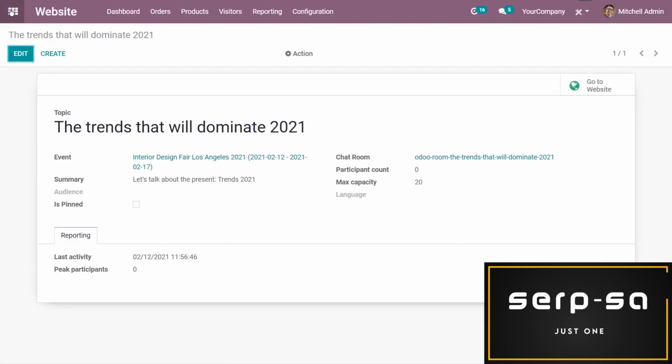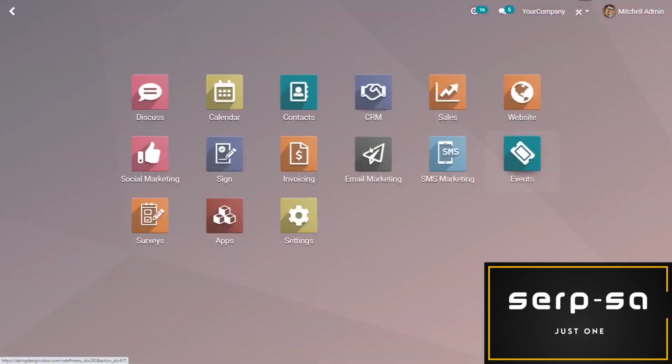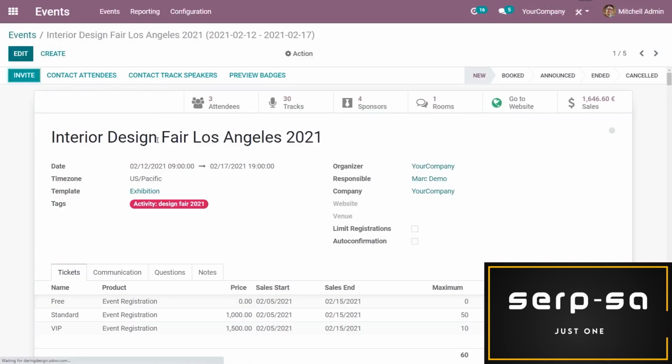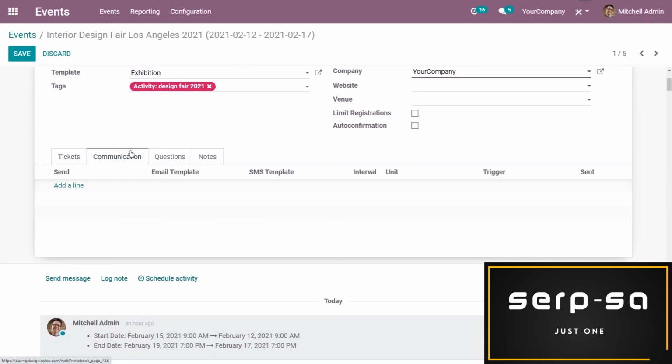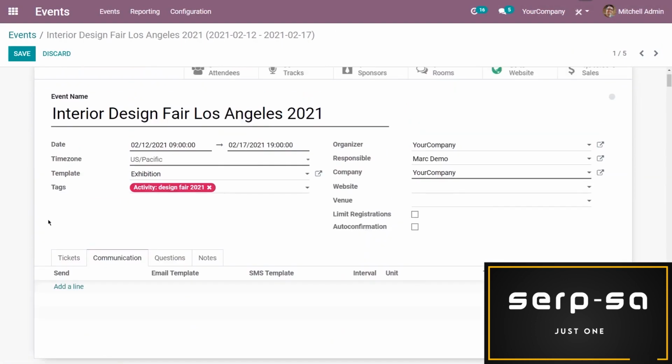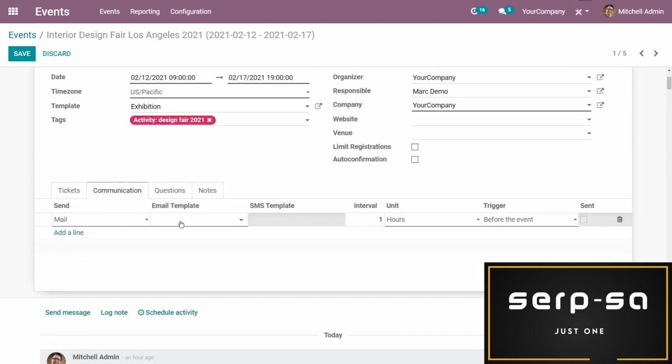All right, but now we're going to go back to our event. And I'm going to modify some things from this page as well. So first of all, I'm going to go to the communication tab, and I do want to send an email after my attendees have registered. So let's select mail. I want to choose my template. So I said after they registered. So let's do the registration confirmation. That's my template. And I want this to be immediately after each registration.